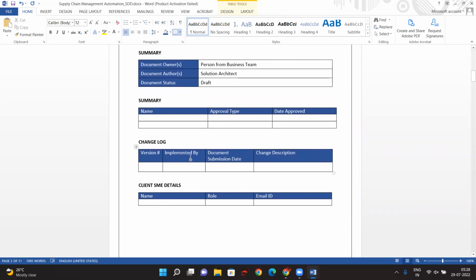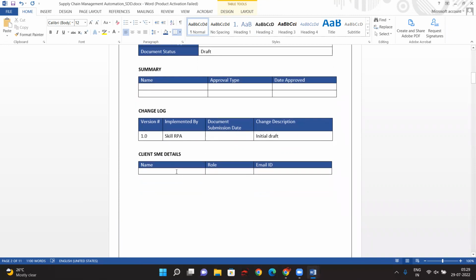We need to provide the details of the persons. In the log, initially we say 1.0, who implemented the document, the document submission date, and the change description. Initially it is the initial draft, and in case we write one more version, then the changes we implemented from the previous version to the next version are defined here. And the client SME details: who is the point of contact for any business queries, like process-related queries. We will give their details here.